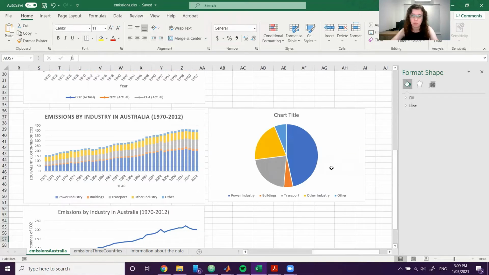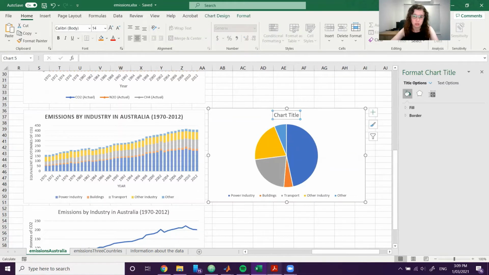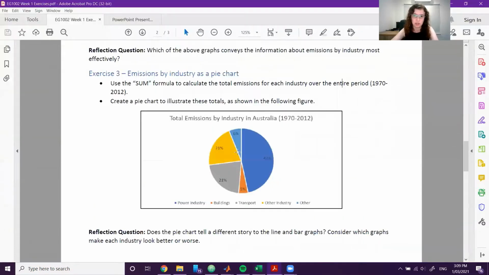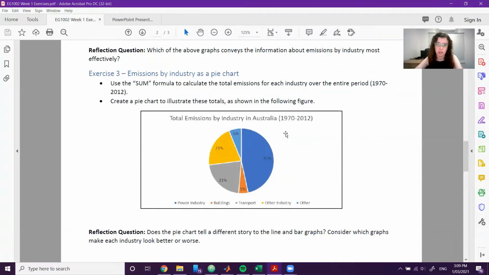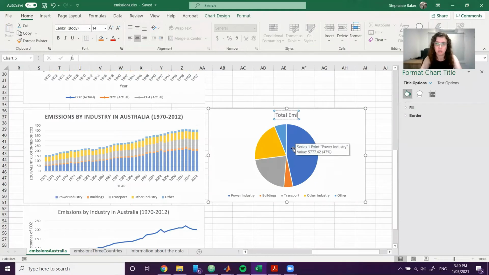Alrighty. So a few things we can do here. We can firstly look at adding a title like I've got here. So this one represents total emissions, not emissions over a time period. So I've added that total word at the start, and I've still included the time it encompasses. So we can add that in there. Total emissions by industry, Australia, from 1970 to 2012. And we can probably just drop that font size by a little bit so that it fits on one line. Yep.